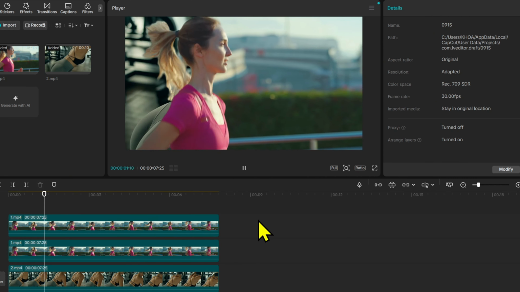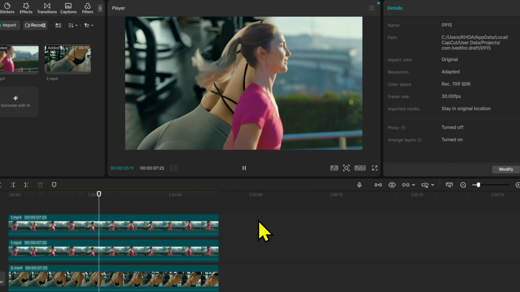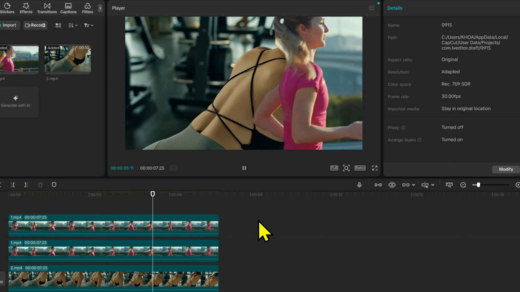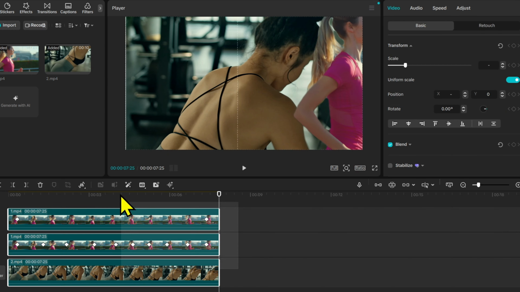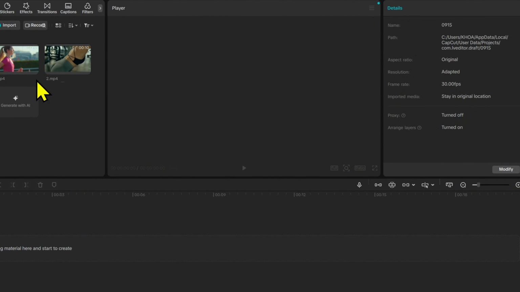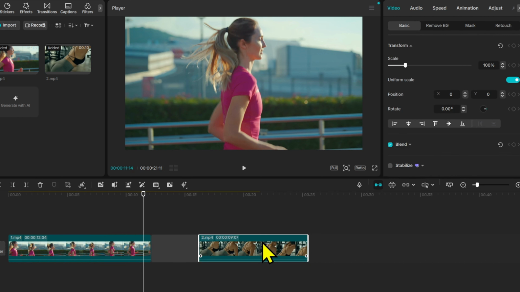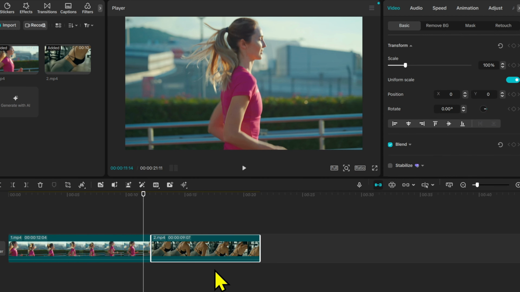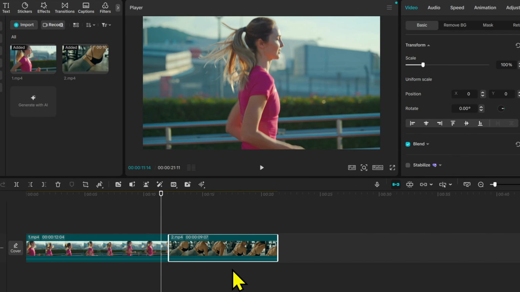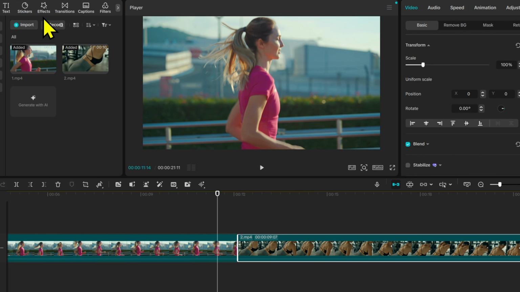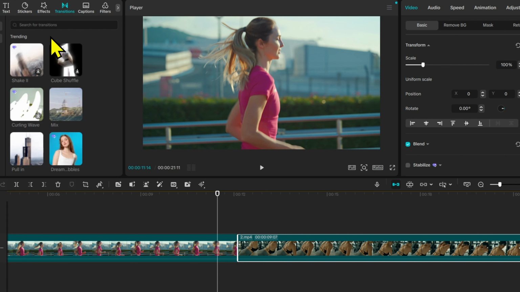CapCut comes with a lot of built-in transition effects that are ready to use. Just drag and drop and you're done. All you have to do is place your 2 video clips right next to each other. Between them, you'll see a small square icon. That's where you add the transition. Click that icon, look over to the left side of the screen, and select the Transition tab. There, you'll find tons of categorized effects.